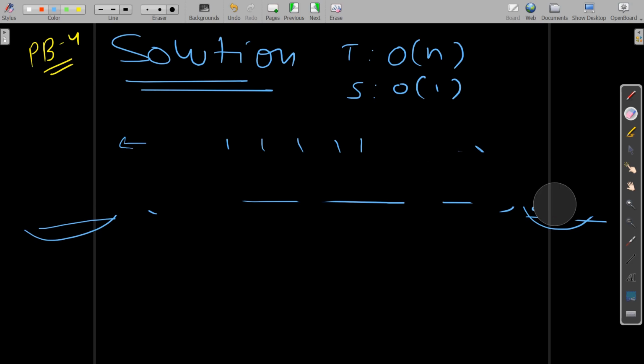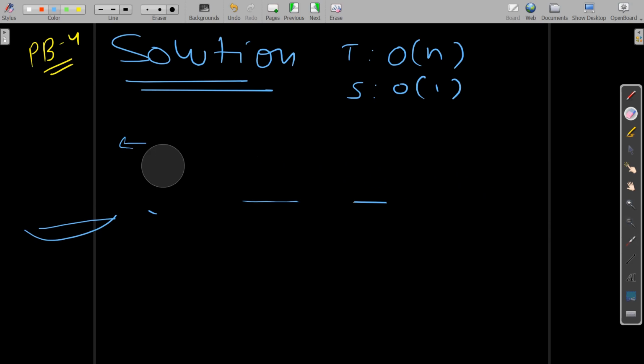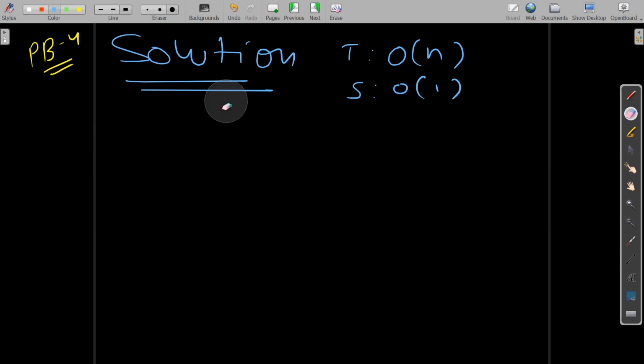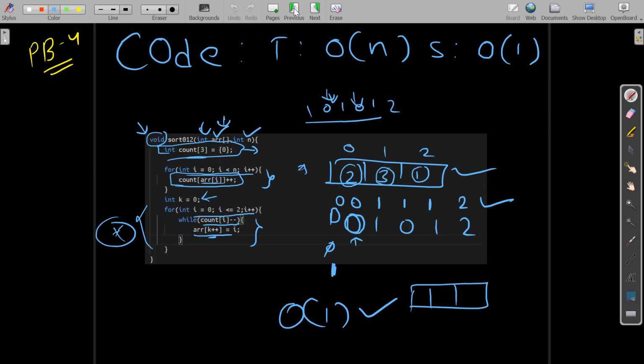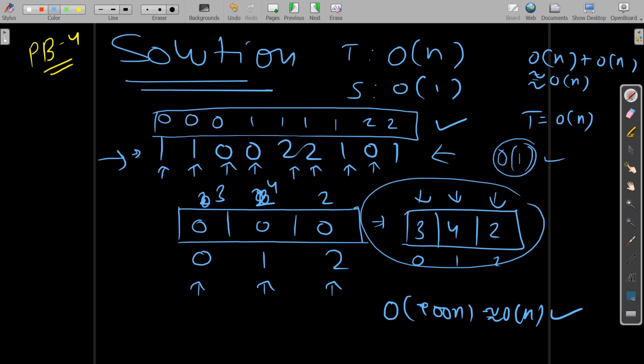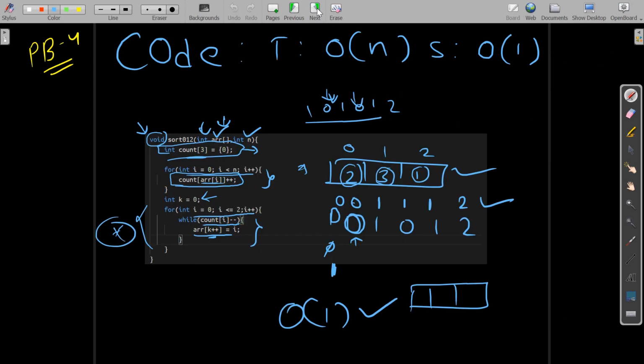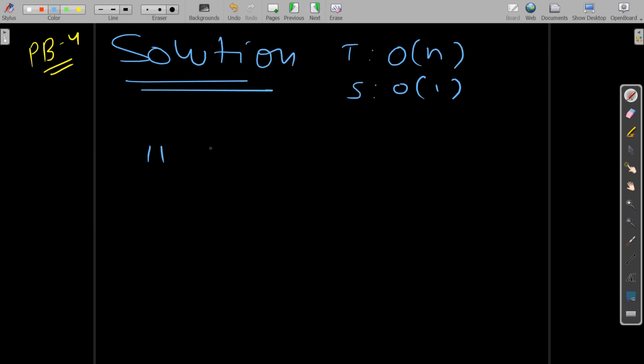Now we will see the solution and the conditions that will help us to solve this problem. Okay, first of all, let me take one example. I will take the example that we had here, because this is a good example. It will give you a more clear idea about the algorithm. So 1 1 0 0 2 2 and 1 0 1. So this is our array.